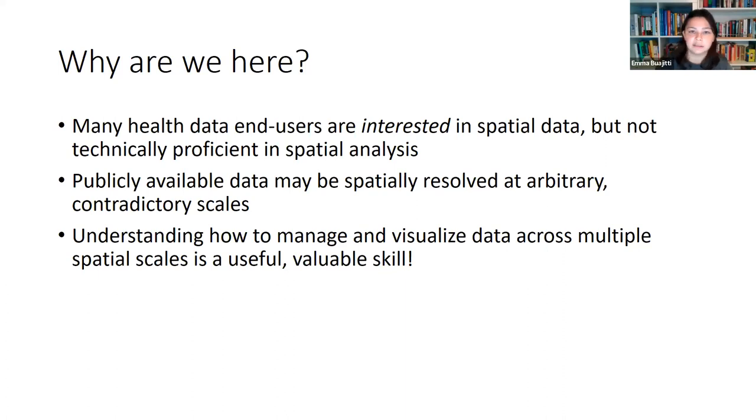You can have access to a data source that is resolved at one level, and an end user or collaborator or knowledge user who's interested in seeing those data visualized or represented or analyzed at a totally different scale. And so we need to have a skill set in how to harmonize data across multiple spatial scales. And by spatial scale, I mean both small to large, but also zoning schemes, so different sets of boundaries that may be roughly the same size.